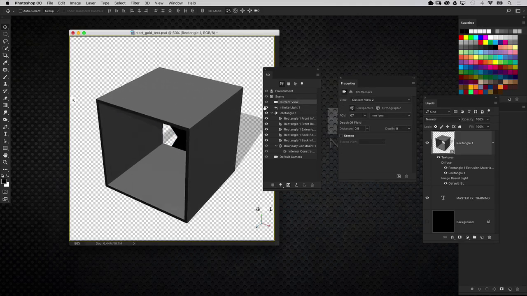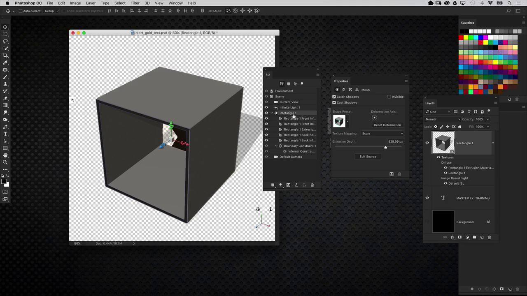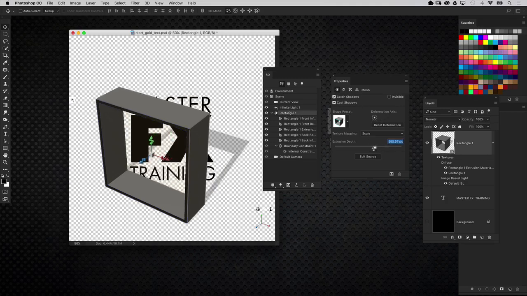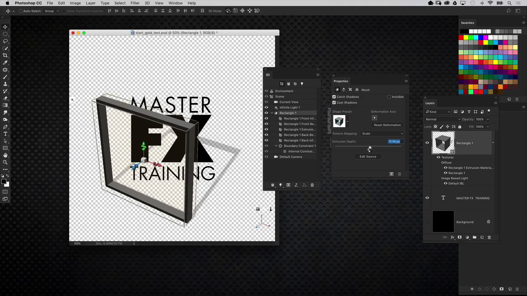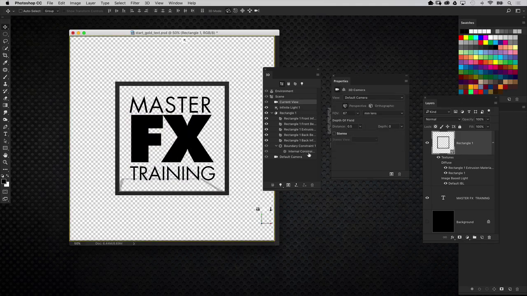It's created this box, really, and I just need it to be a very thin frame. So you just select the rectangle element here in the 3D panel, go over to your Properties panel, and dial down the extrusion depth. We're going to bring it down pretty far. In fact, I'm going to do it like 50, I think. There, it looks good. And let's go to default camera so it brings it back to the front view.